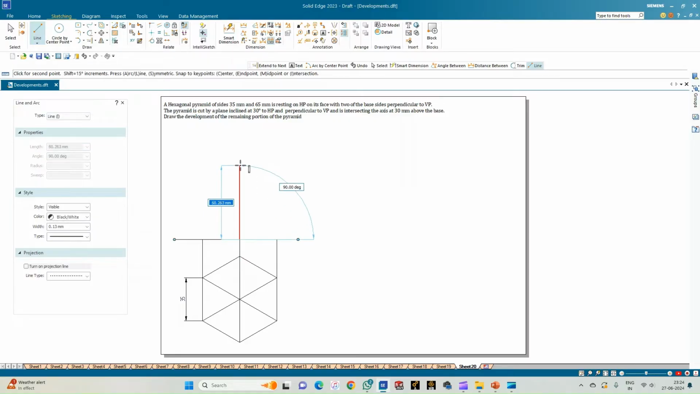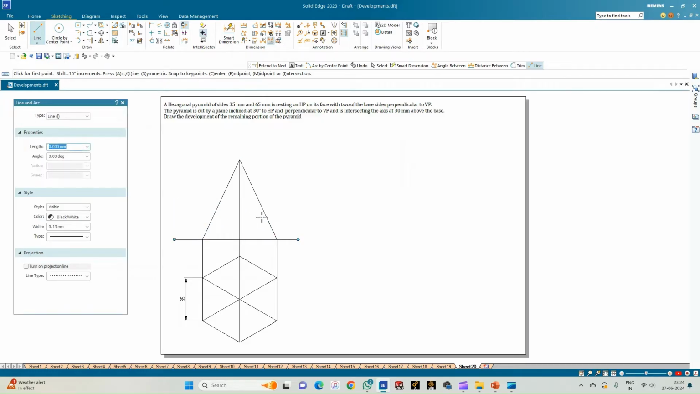So the height of this particular pyramid is 65 mm. So draw a line of length 65 mm. So from the end point of this line, that is the vertex or the apex of the pyramid, join to the endpoints of the projection lines drawn from the corners. And this completes the front view. So now let us annotate this.